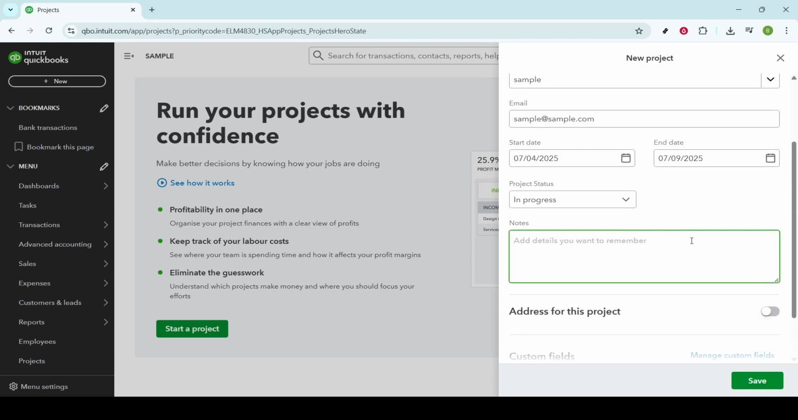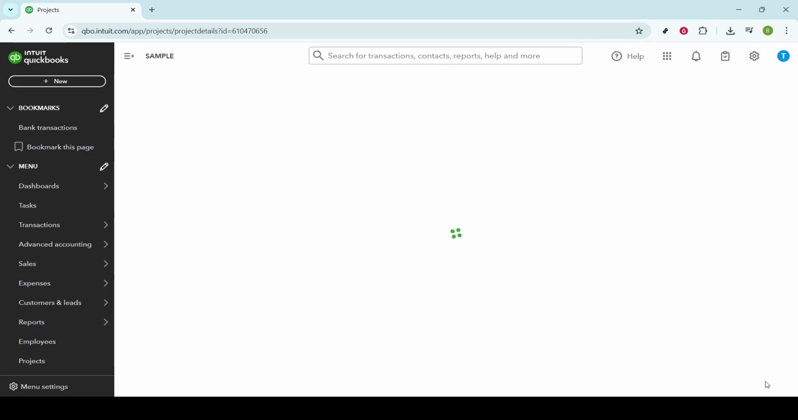Finally, once all the details are in place, it's time to save your work. You'll usually find the Save button at the bottom of the project form. Clicking Save will finalize your project setup, and you'll see it appear listed on your Projects page.